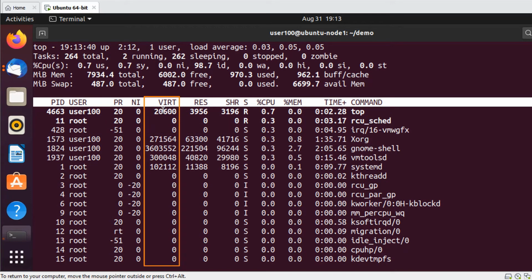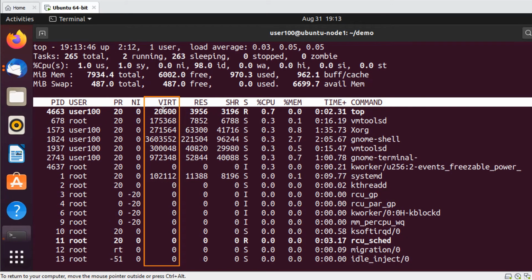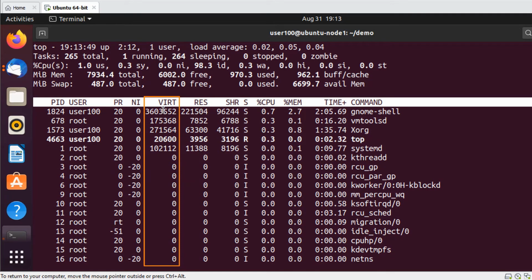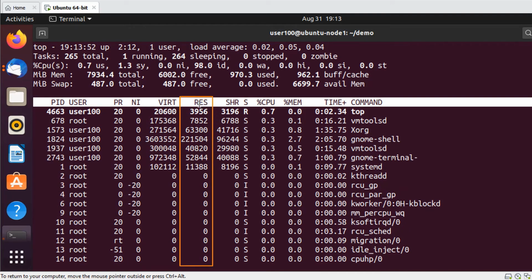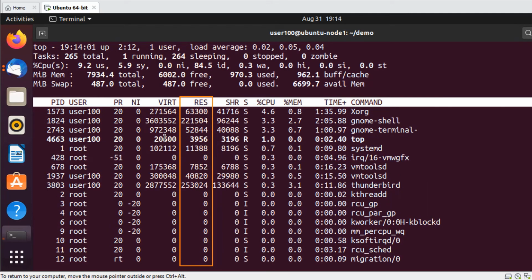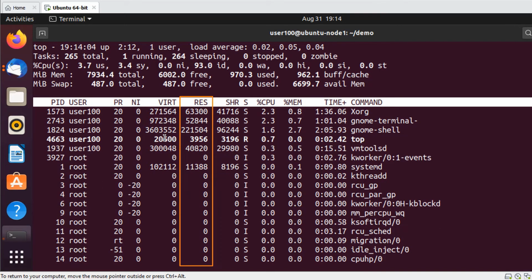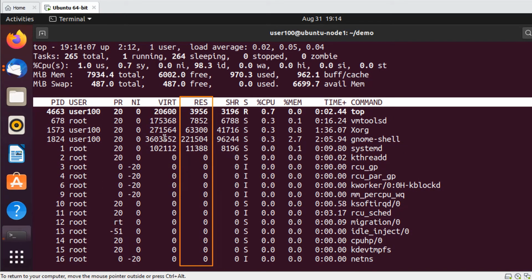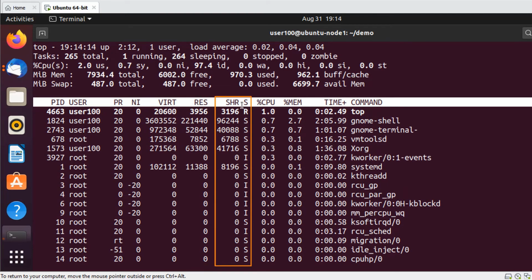But when applications are in execution mode, they look for the availability of the physical memory that is listed as resident memory or RES. By looking at the screen, you can verify that the resident memory is always less than the virtual memory. Therefore, resident memory is actually the physical memory used to store the program. Then you have the shared memory used by various applications.